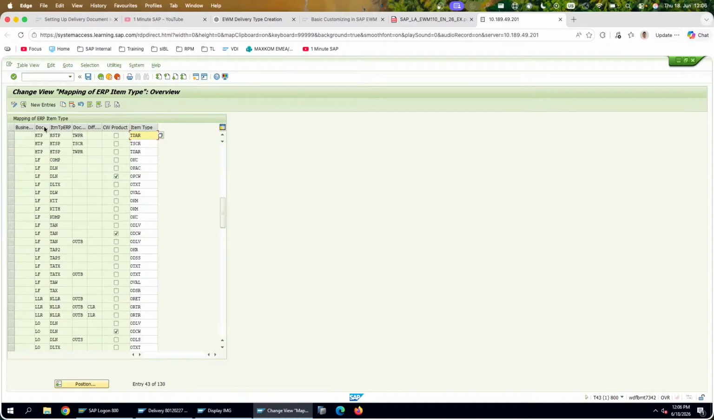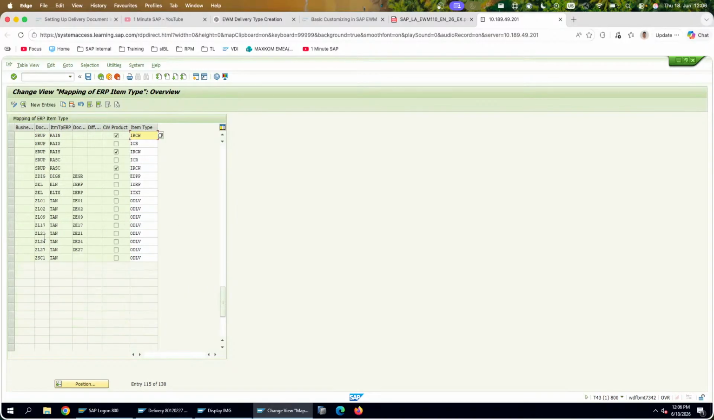document type from EWM, catchword product, and item types. All right, so I think going to create some new ones, for example ZL18 10, ZE17, and about delivery.